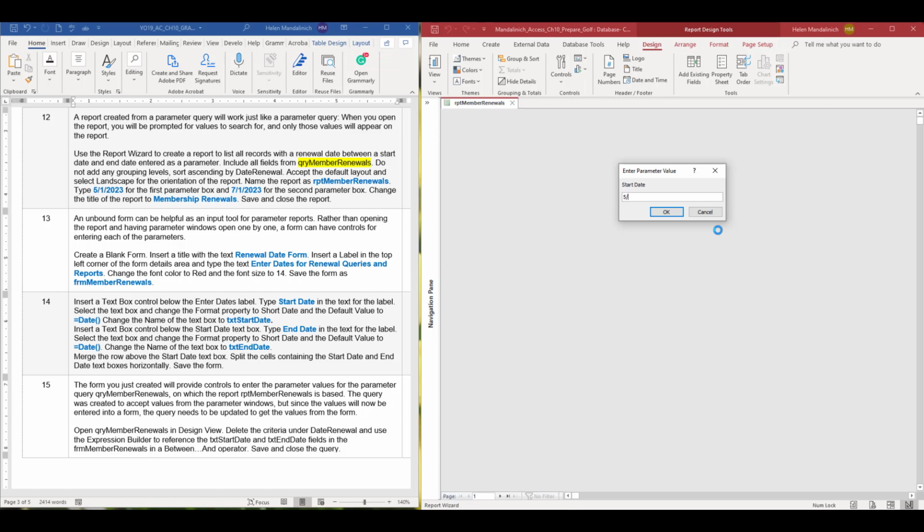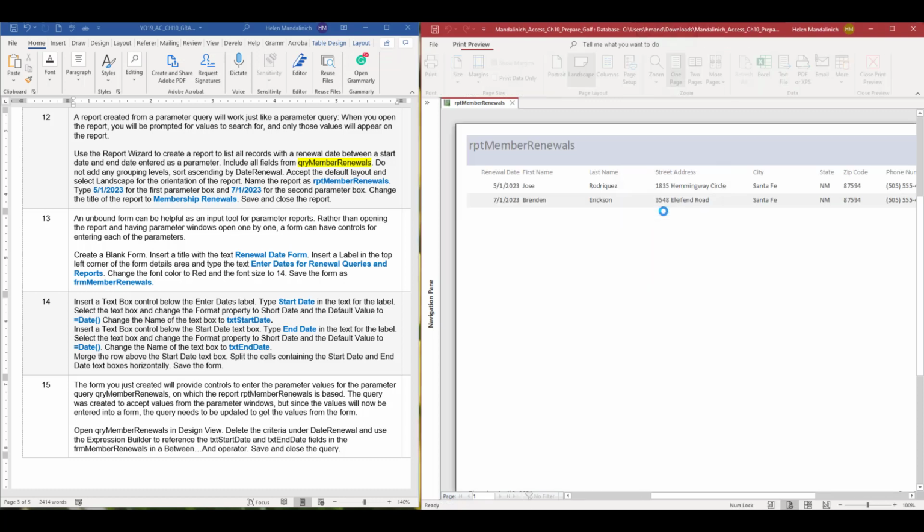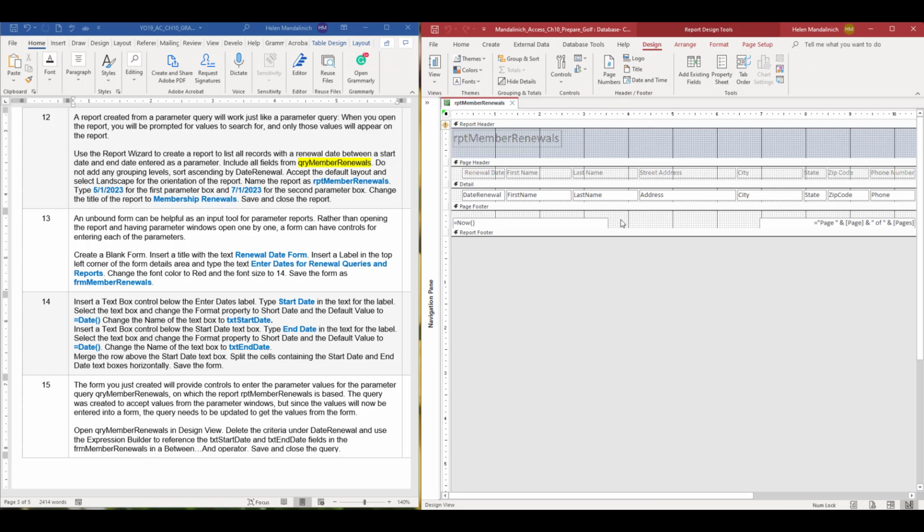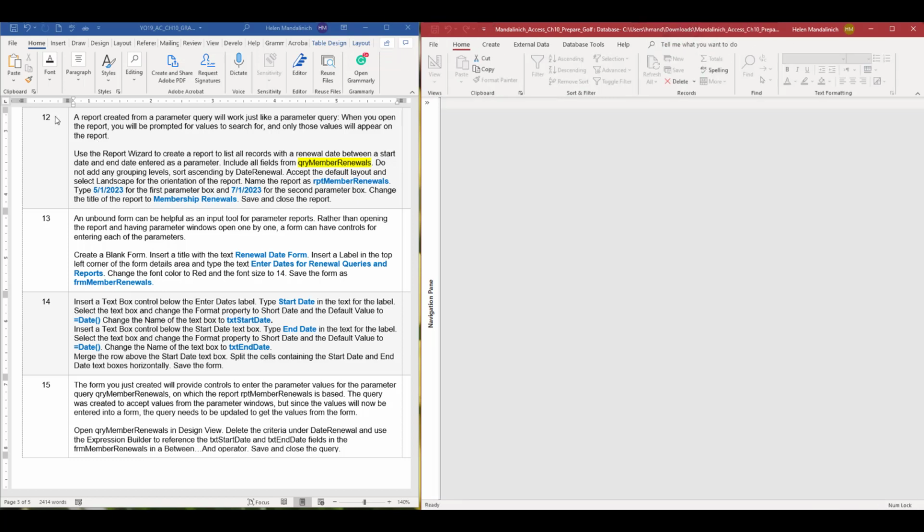Hey, what's the date range? So we're going to put 5/1/2023 and 7/1/2023. And there we go. We get our report based upon that parameter. But see, the person running it has no clue that really that is being asked because of the underlying query. So we can save that and close that. And we're done with 12.